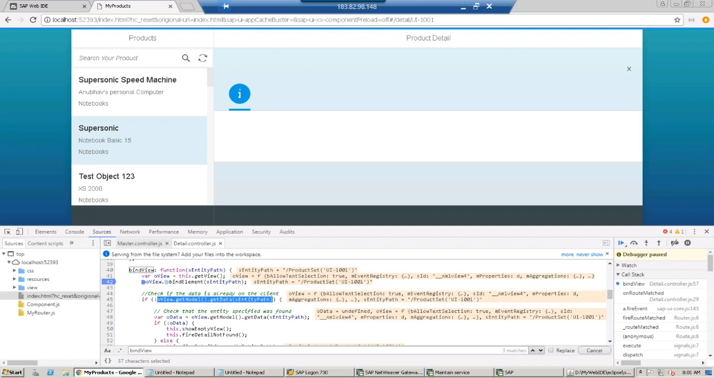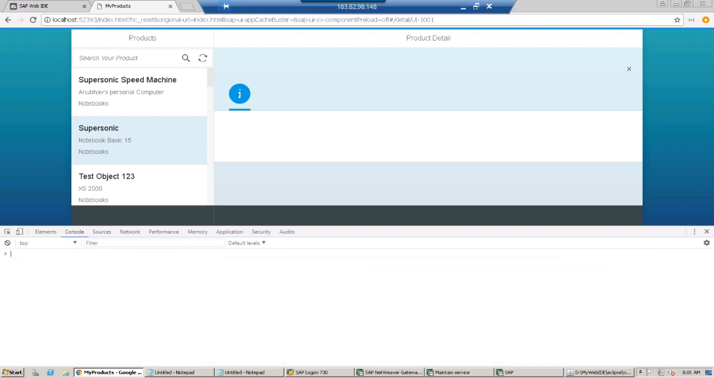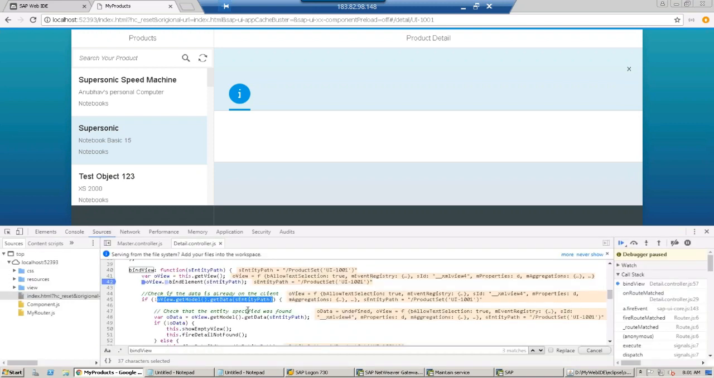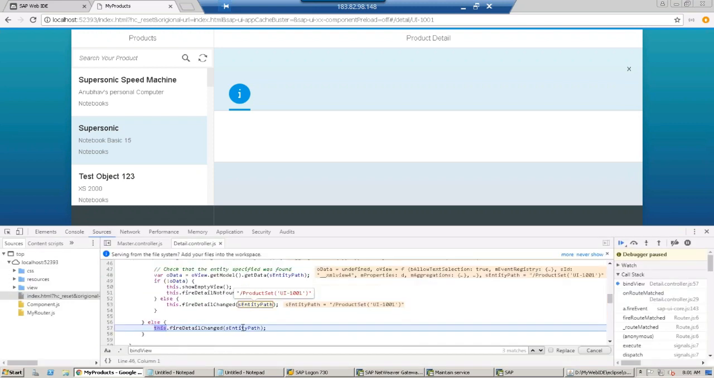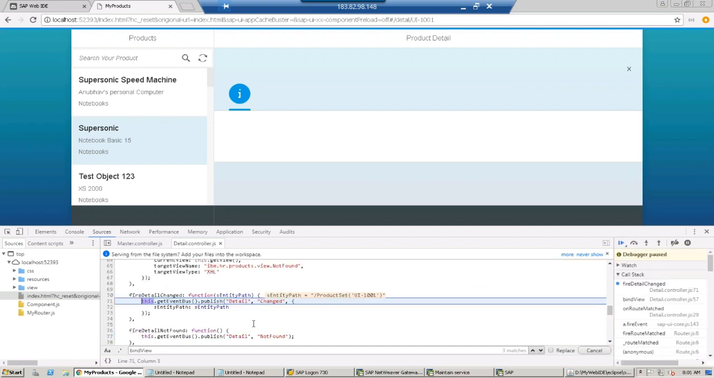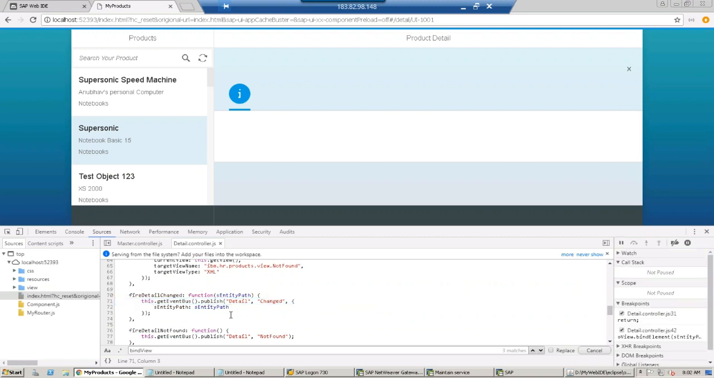Is this a problem with the OData model? It's giving me the data also correctly. It's giving the data, guys. So fire detail change. It's triggering an event. The detail has changed. But still it is not showing me the data on the top.